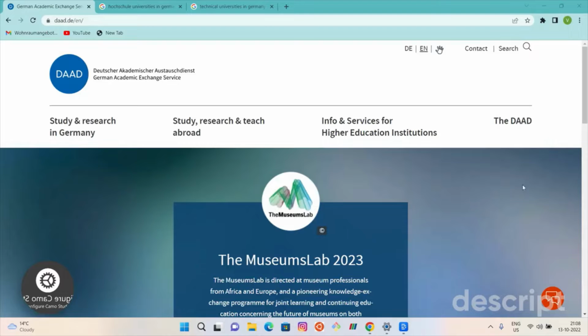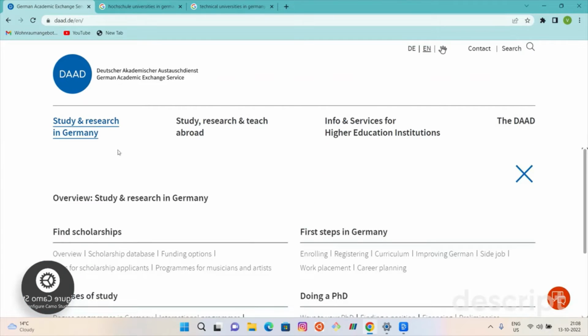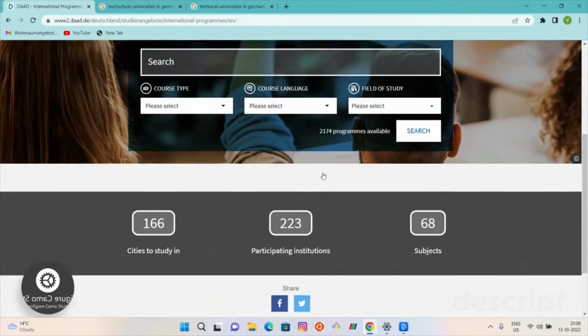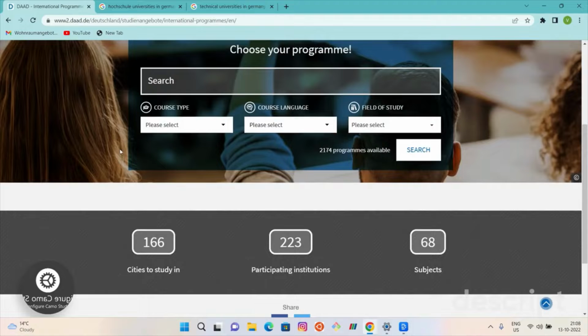Now, for getting into the database, what you have to do is go to the website daad.de. The DAAD website is a database of universities and the courses which universities offer in Germany. You go to study and research in Germany, in which you have an option called international programs. Here you can narrow your international programs based on your study field, the language of instruction, and so on.